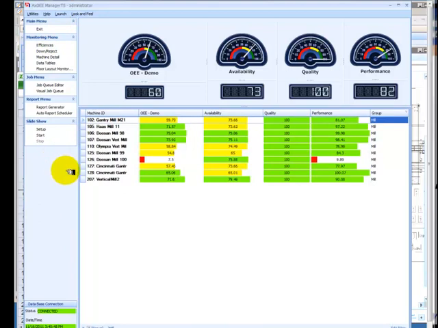So again, this is a dashboard, which is a reporting area, a portal to get into the base system of your machines on the shop floor.